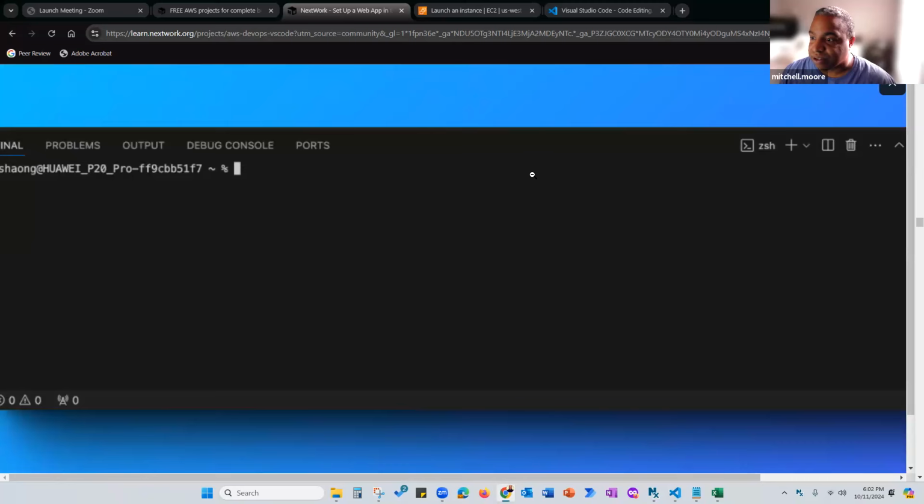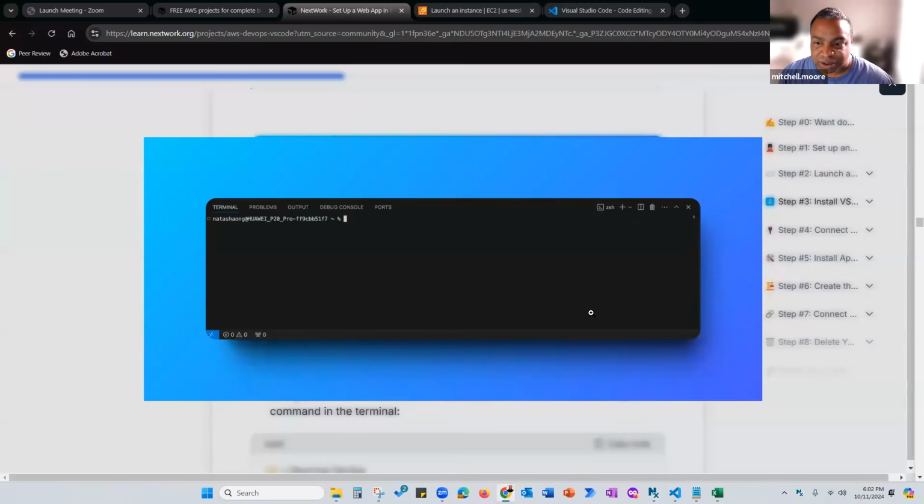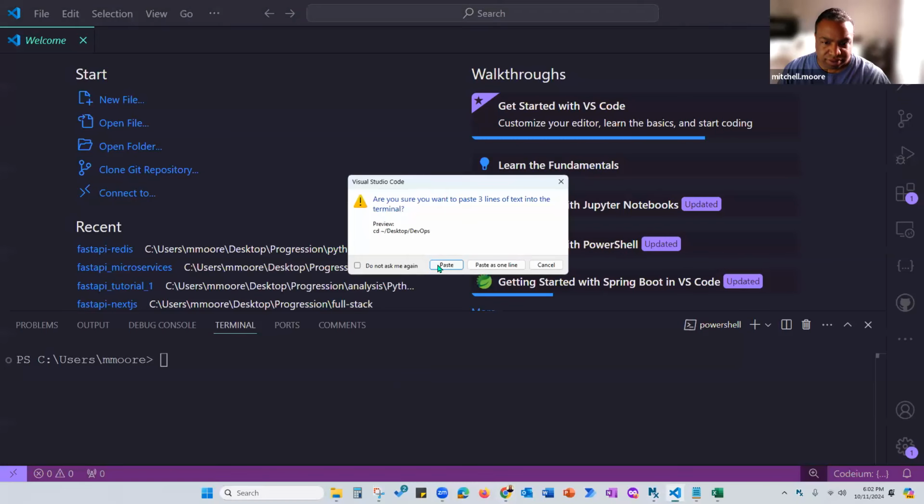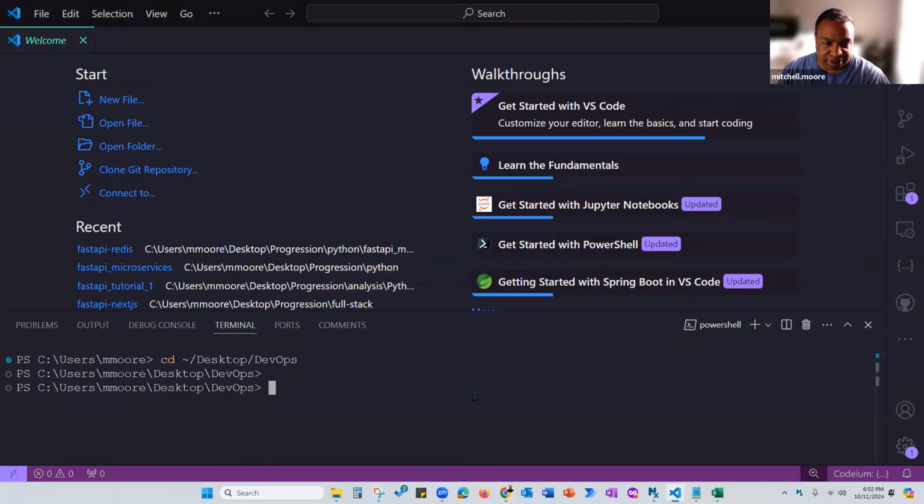Okay, this is what it's going to look like. Navigate your terminal to the DevOps folder, and you do this by entering this command in the terminal. Paste. Okay, so we are now at our desktop DevOps folder.